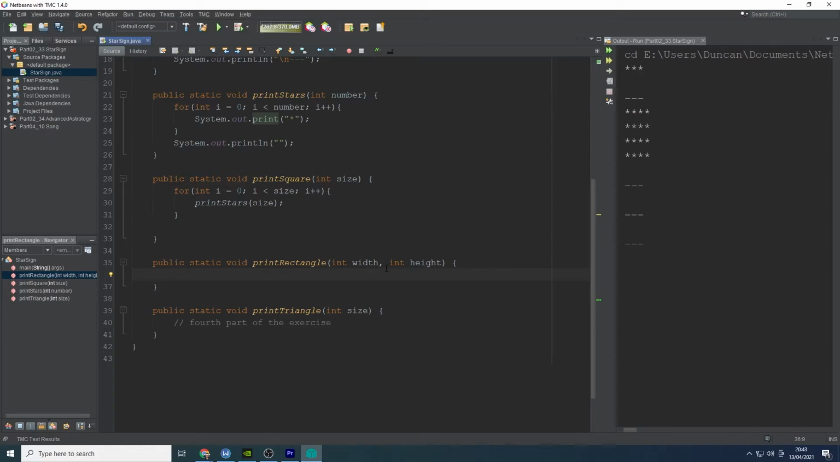Alright, so print rectangle. We're going to need another loop. So for int i equals 0, i is less than height, so we'll use height this time, and then i plus plus. Okay. And then we're going to call print stars.